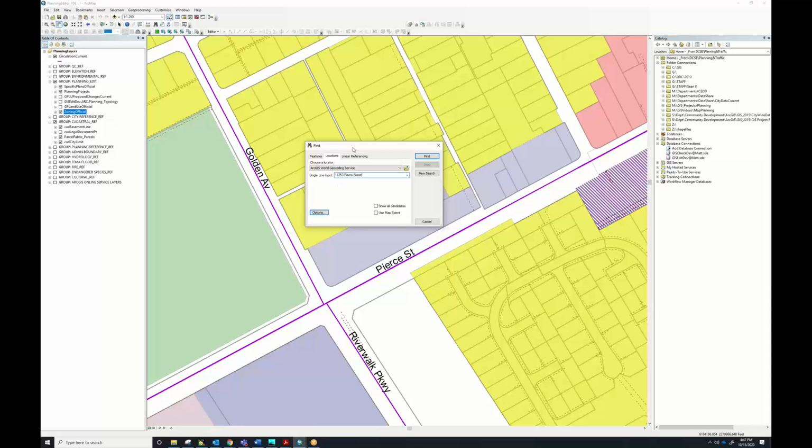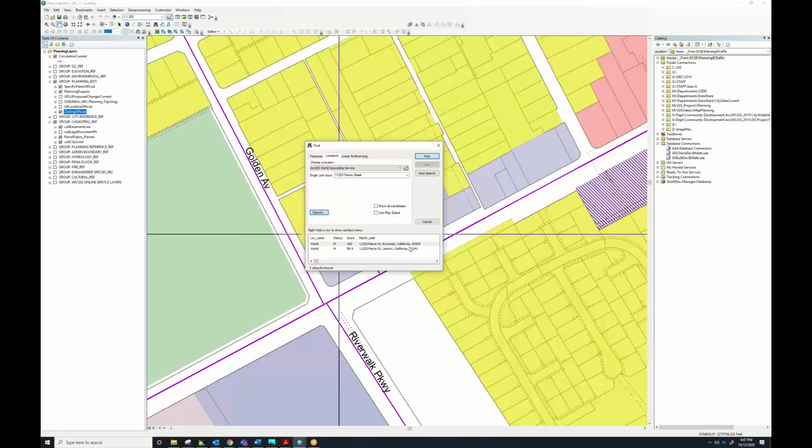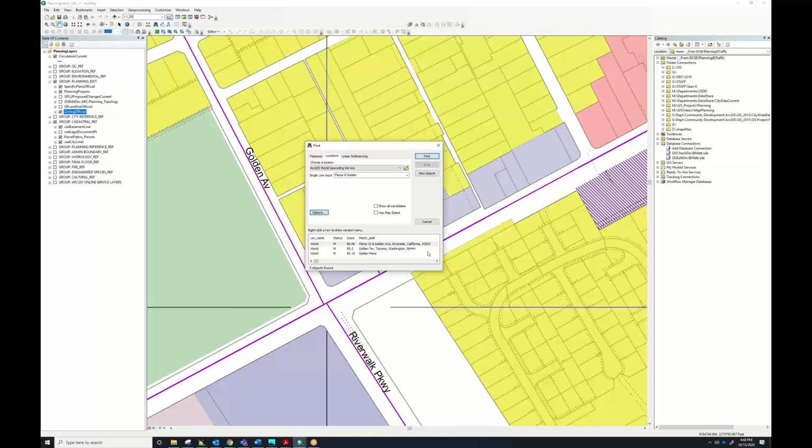Say find. Right click. And yep, see how it flashed? You flash it. Right there. Another thing you can do for a single line input is type Pierce ampersand Golden. Yeah, try that. Enter. And there you go. Right click, flash.